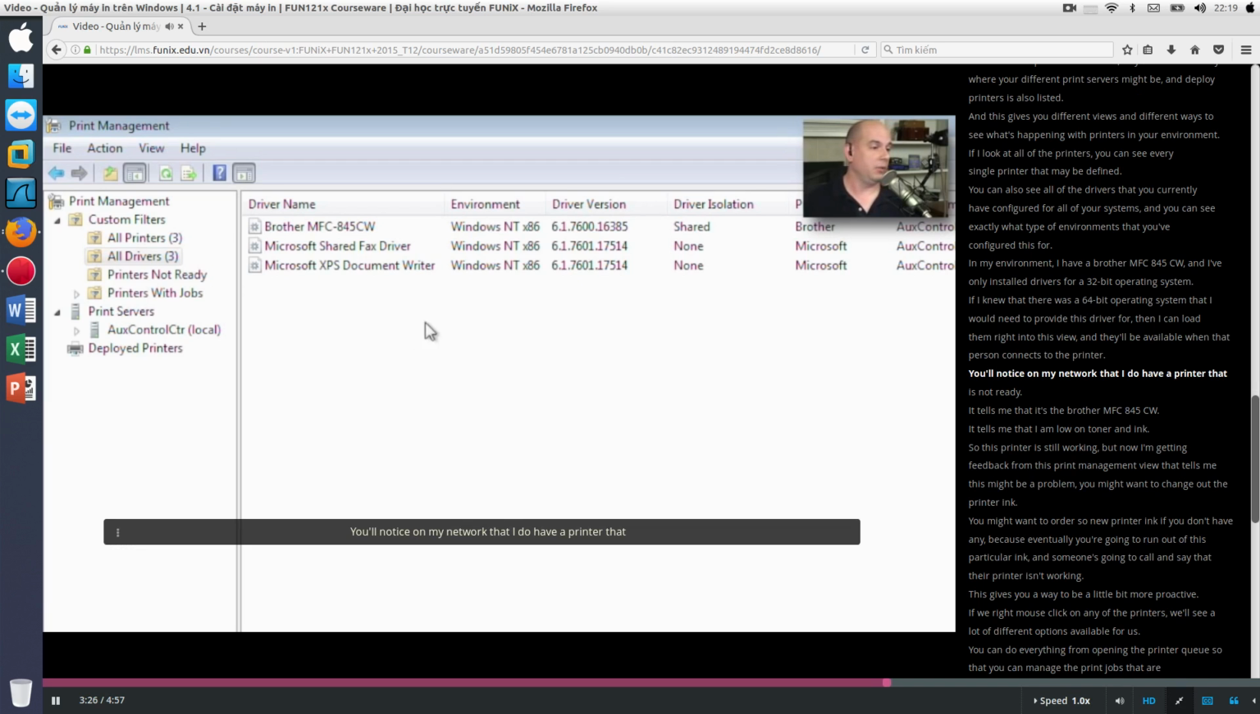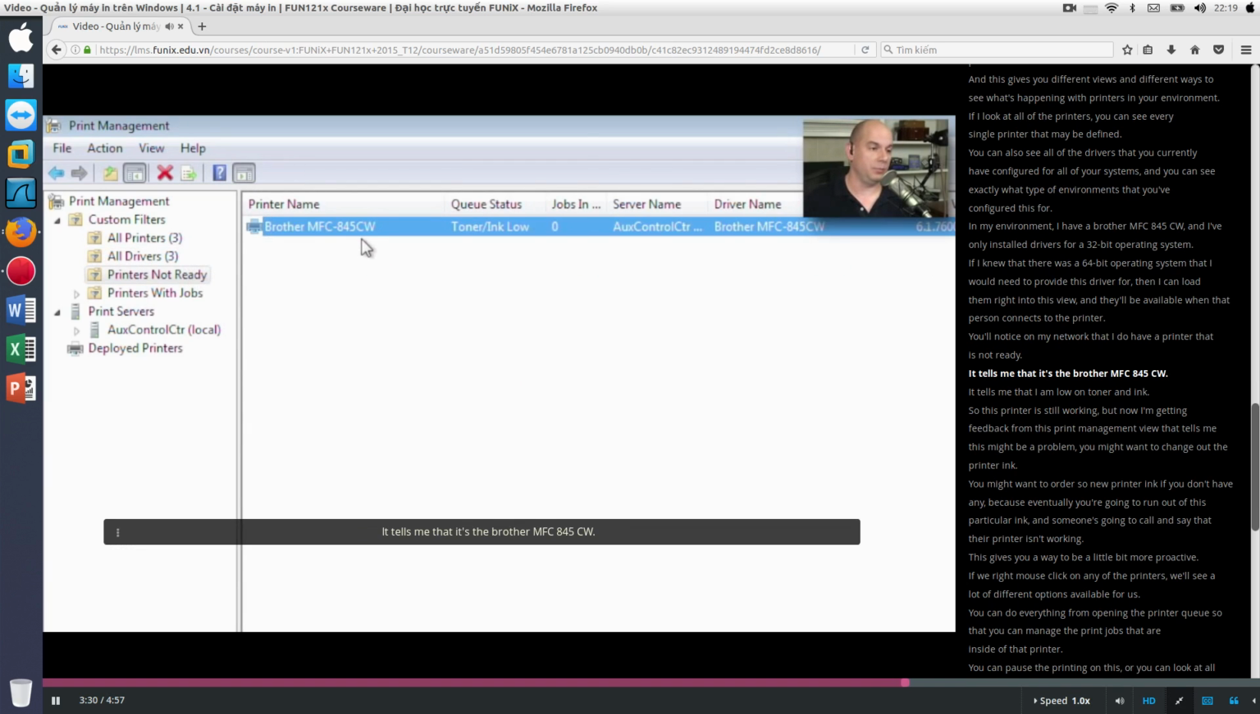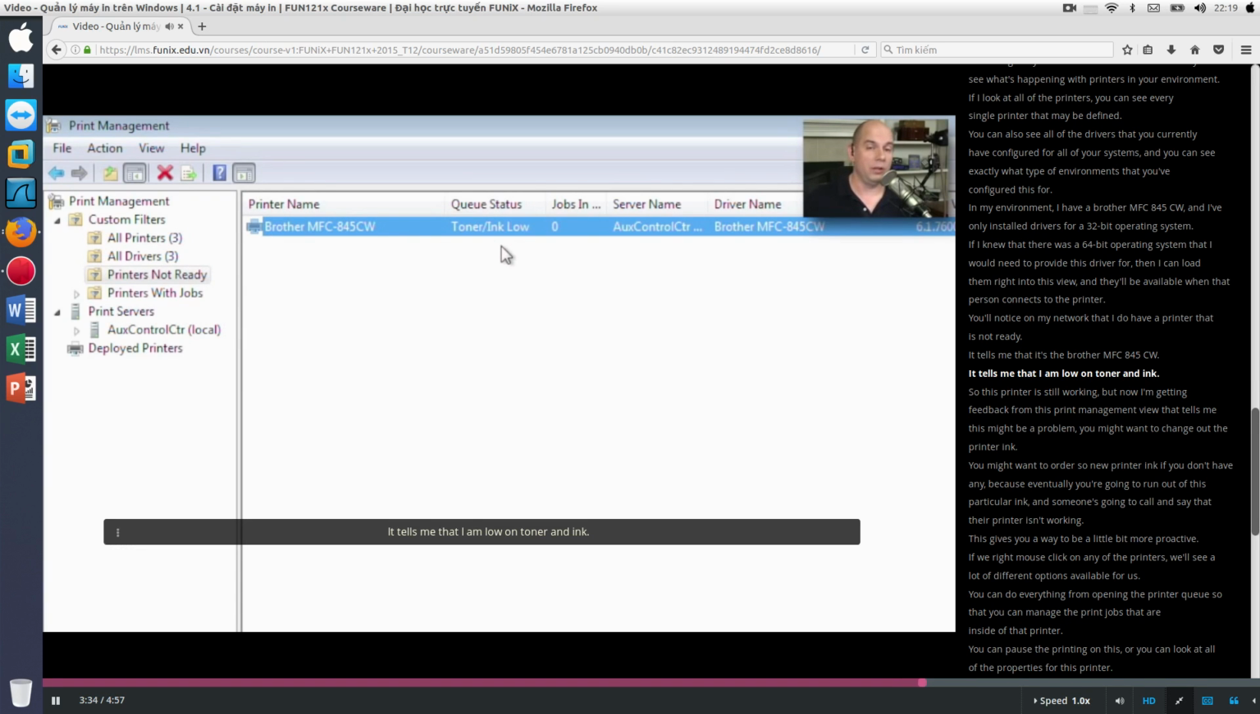You'll notice on my network that I do have a printer that is not ready. It tells me that it's the Brother MFC 845CW. It tells me that I am low on toner and ink.